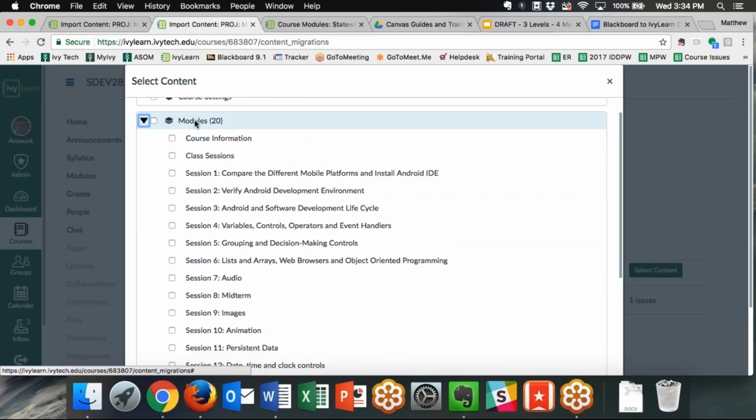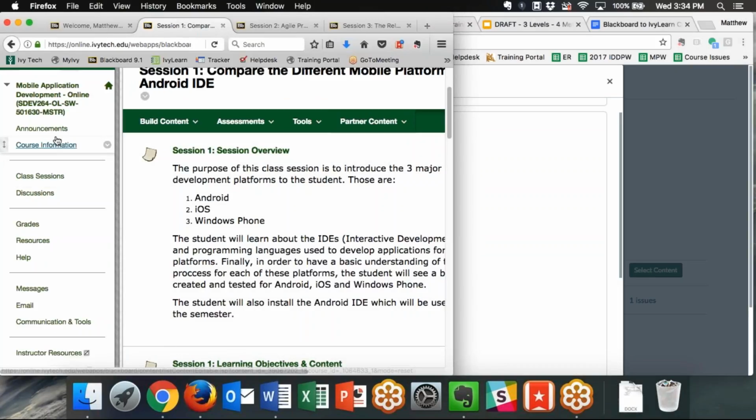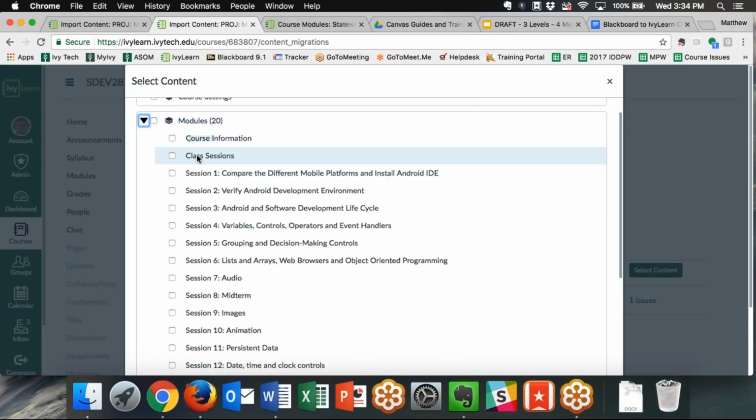That's because anything that was a content area in Blackboard, so any of those left-hand navigation items in Blackboard. So if we go back over here, class sessions, course information, instructor resources, and resources, any of those content areas are going to dump over as a module in IvyLearn. Okay, so that's what that's going to come in as.